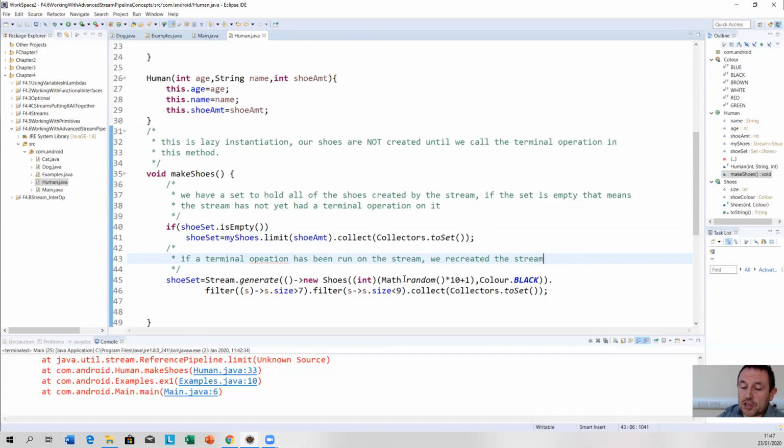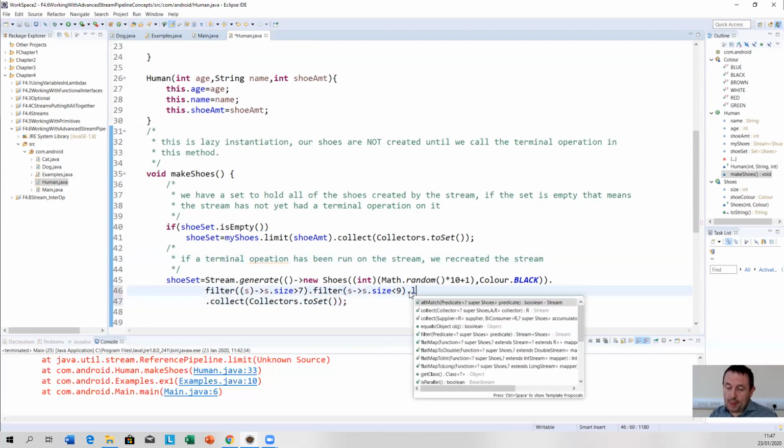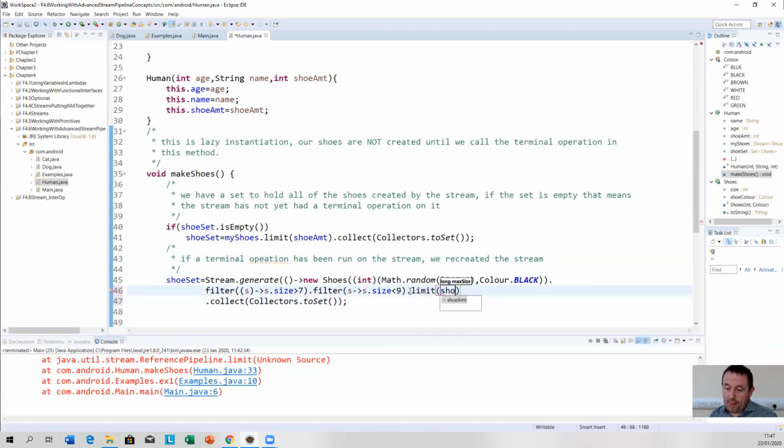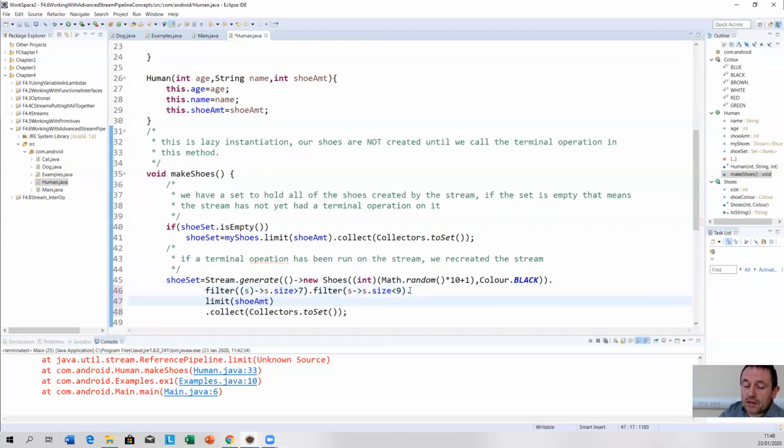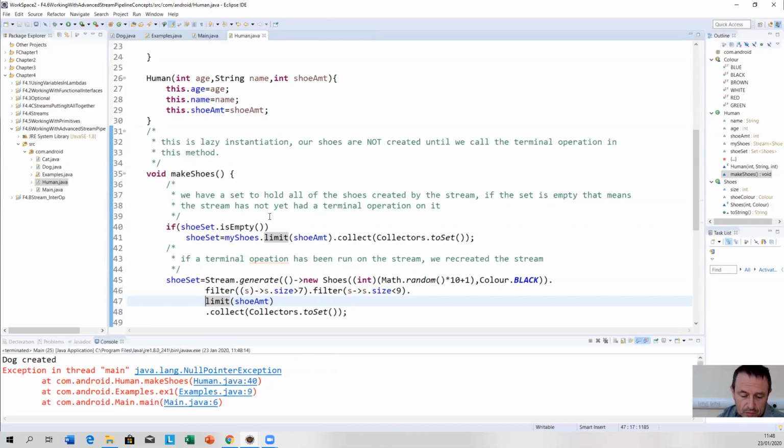Now I need to change that here. So it's dot limit shoe AMT. Now you'd have to do other things just to make sure. Obviously, you should devise some sort of other method that takes care of all of this for you. Okay, so if you call that more than once, null pointer exception. Java 4. If shoe set is empty.